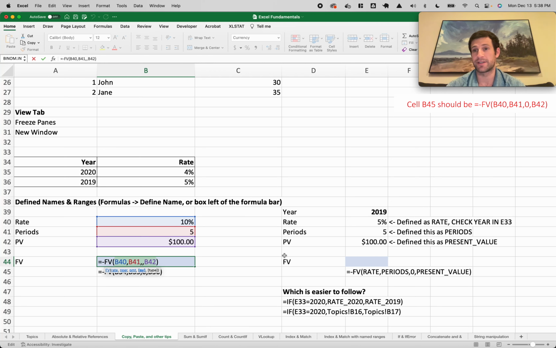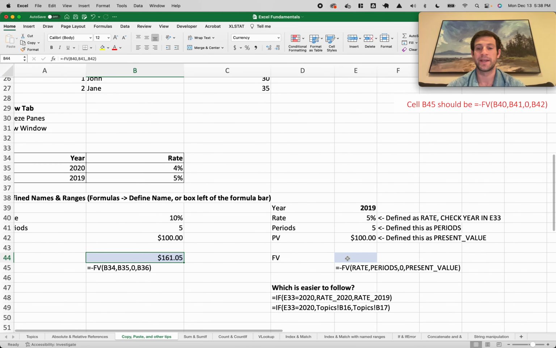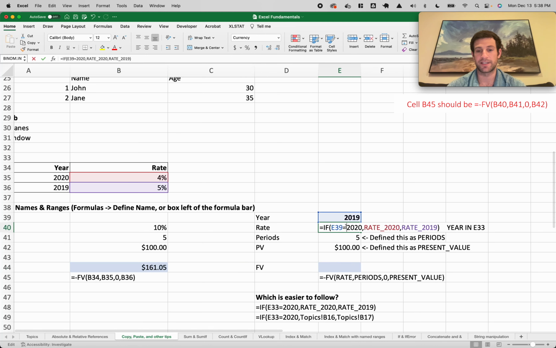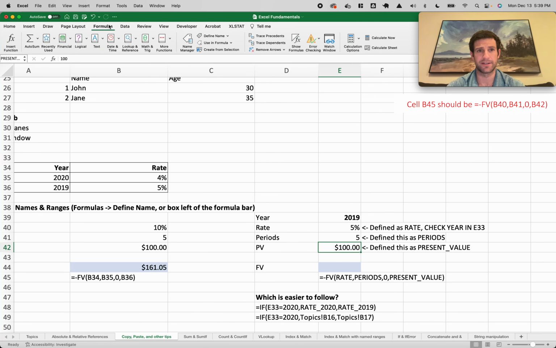So what you can do is define names or define ranges or set variable names and say, let's call this 5% cell rate. Let's call this 5 cell periods. And you'll notice that it says the name here. And then PV, present value, we've called it present value. And we can also look at the list under Formulas, Name Manager, or Define Name.